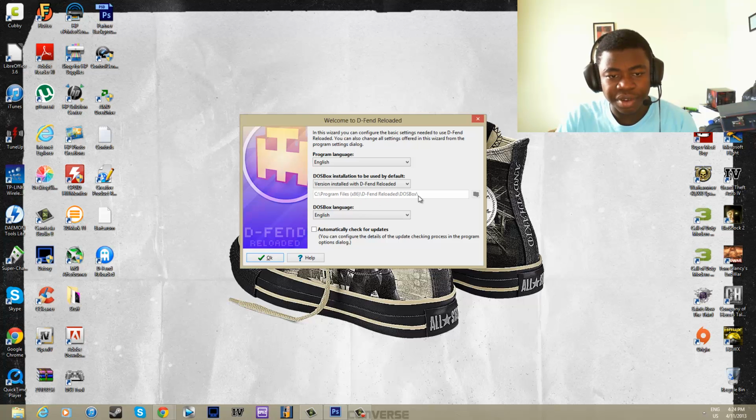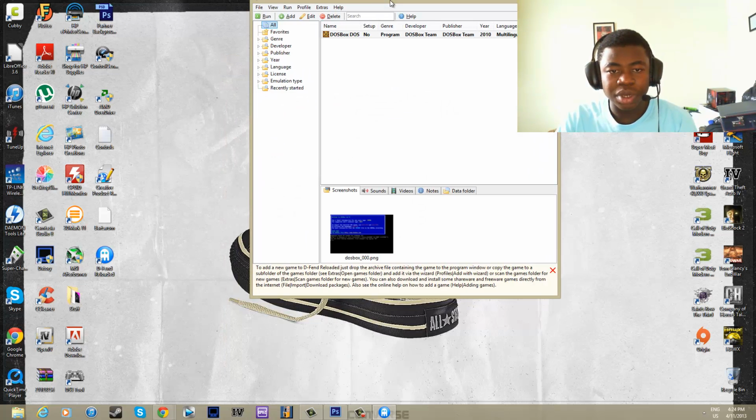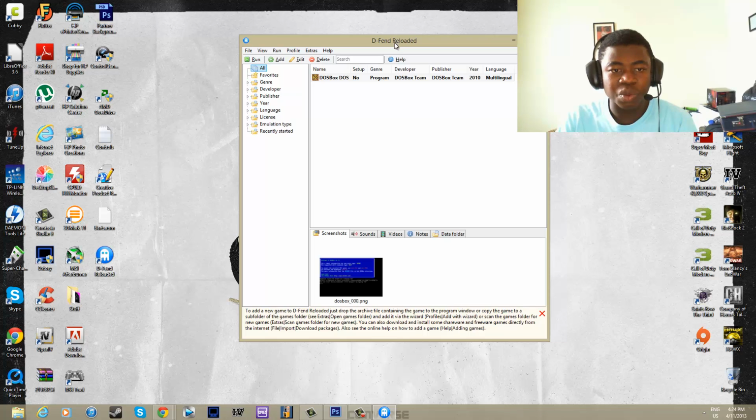Leave everything the way it is, or you can change the directory, but I don't suggest doing that. Then check automatically check for updates. If you don't do that, you're going to have to update it manually every single time a new version comes out. So yeah, there we go, you have this window now.